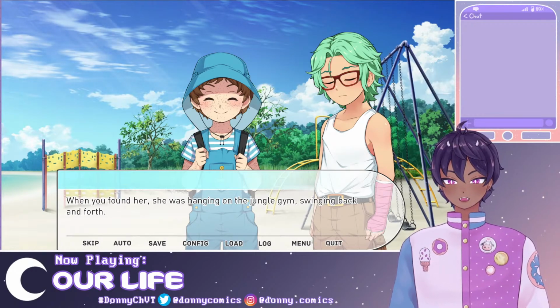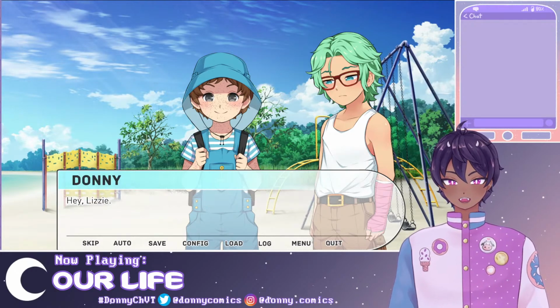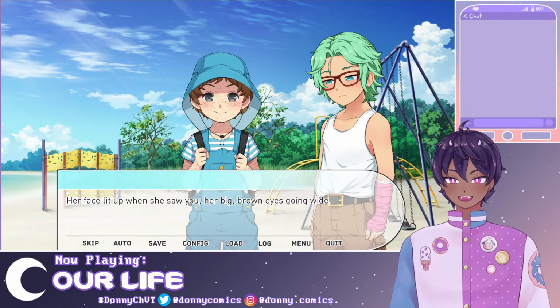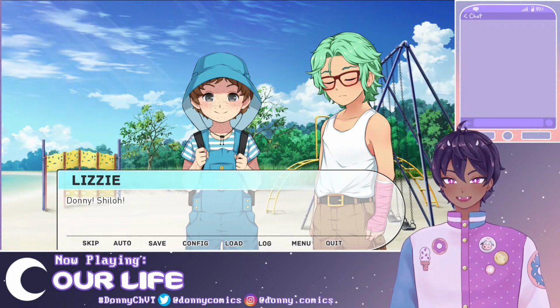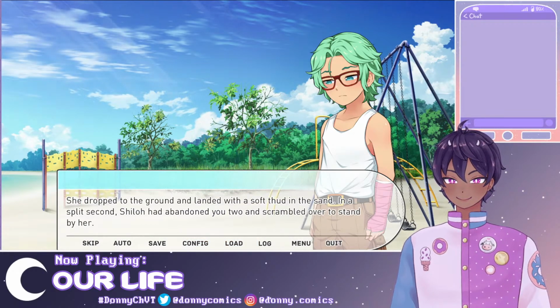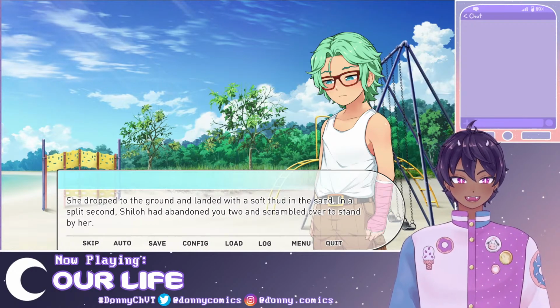When you found her, she was hanging off the jungle gym, swinging back and forth. Yeah, Lizzie, get it. Hey, Lizzie. Her face lit up when she saw you, her big brown eyes going wide. I'm ready to see another cute child. Bring her to me. Donnie, Shiloh. Hi! She dropped to the ground and landed with a soft thud in the sand. In a split second, Shiloh abandoned you two and scrambled over to stand by her. He has his loyalties.